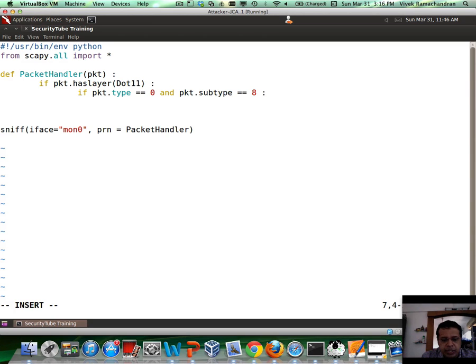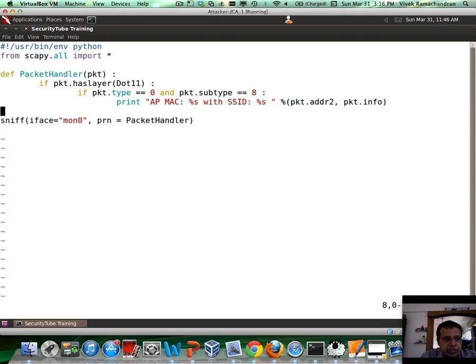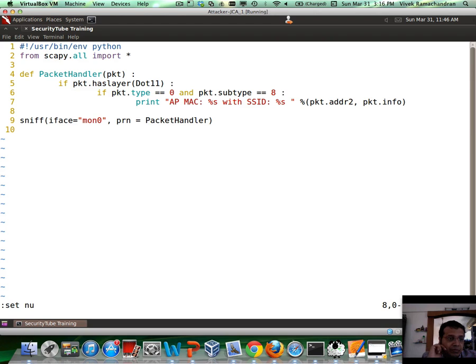And at this point we can actually say print "AP MAC %s with SSID %s", and then give these values to it, which is pkt.addr2 and pkt.info, right? Now there are other ways to do it as well. I leave it to you to check on how it can be done. At this point, as you see, it's really not even 10 lines yet, right?